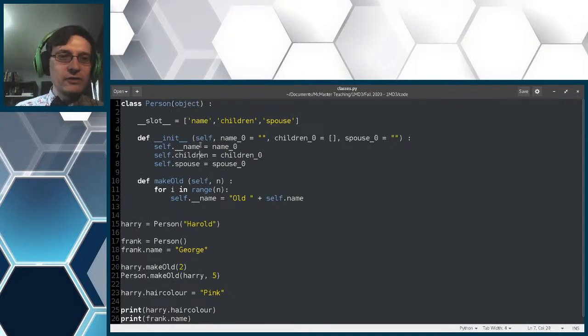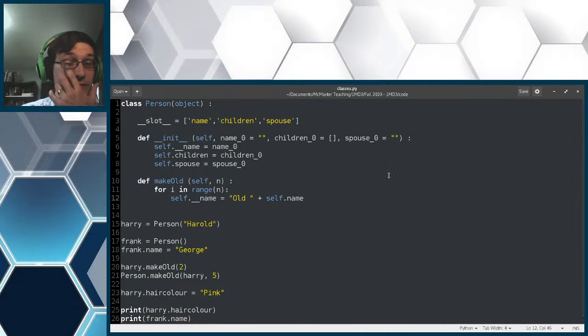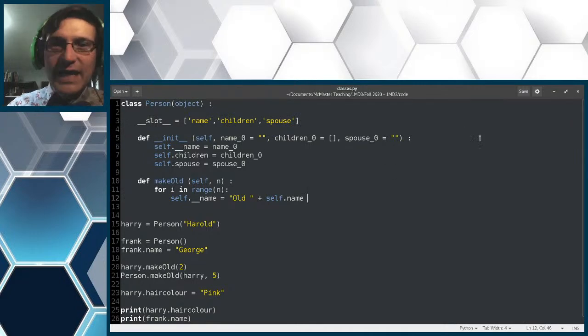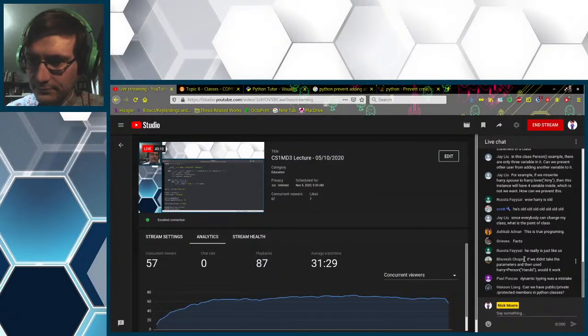Okay, so yeah, slots work, but you have to inherit from object, because slots, I guess, are defined in object. So yeah, there you go. That prevents people from adding attributes to your class. So we found the answer. Cool.